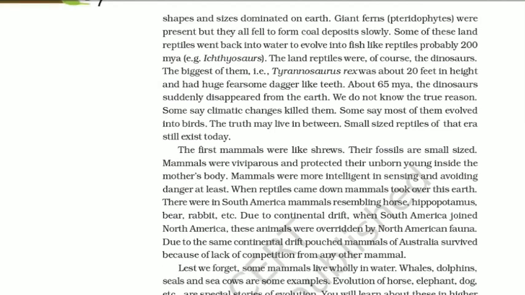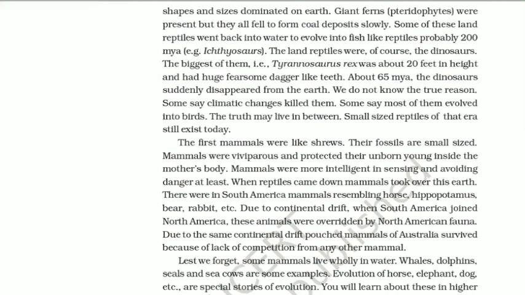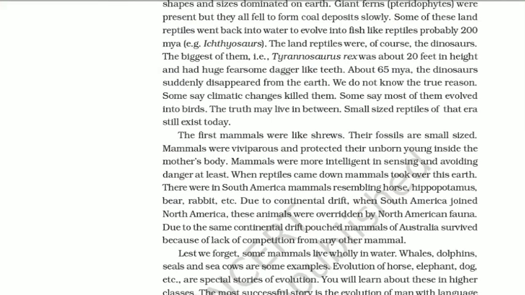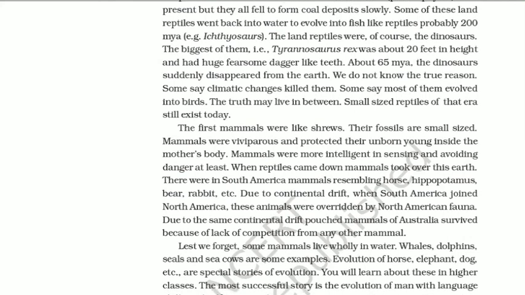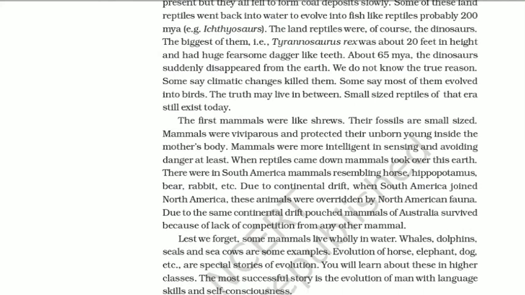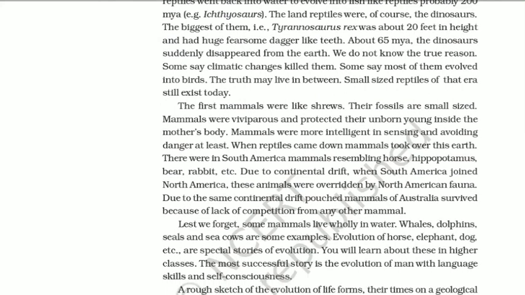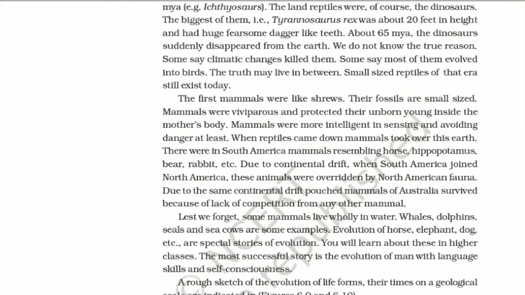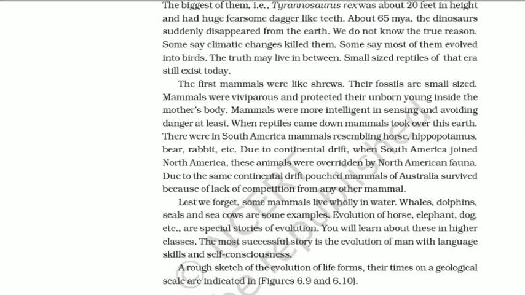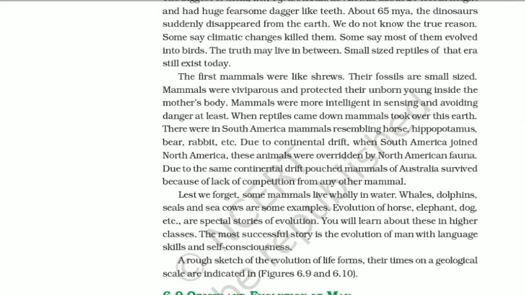Some of these land reptiles went back into water to evolve into fish like reptiles probably 200 million years ago, for example, ichthyosaurs. The land reptiles were, of course, the dinosaurs. The biggest of them, that is Tyrannosaurus rex, was about 20 feet in height and had a few huge, fearsome dagger like teeth. About 65 million years ago, the dinosaurs suddenly disappeared from the earth.